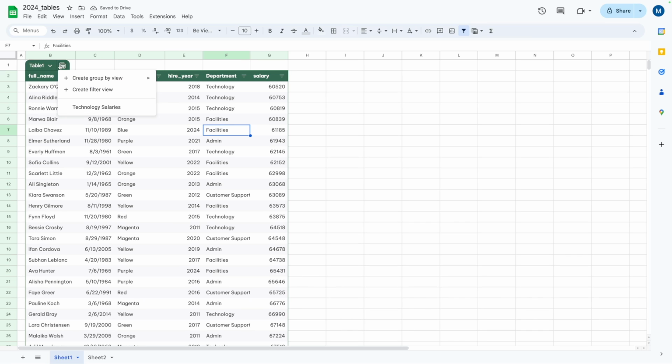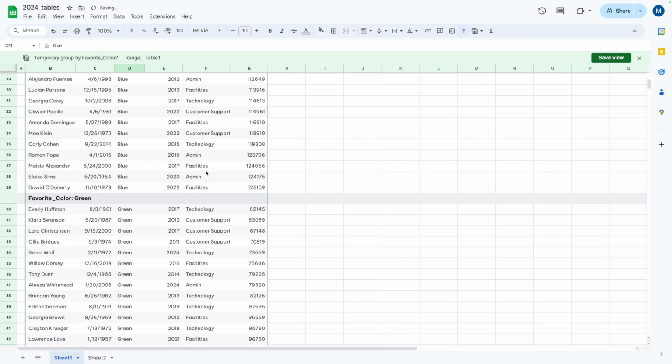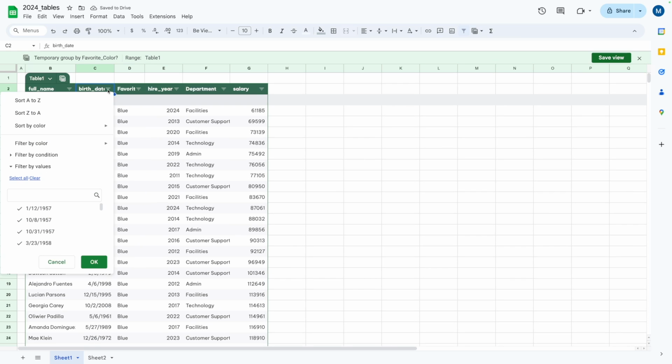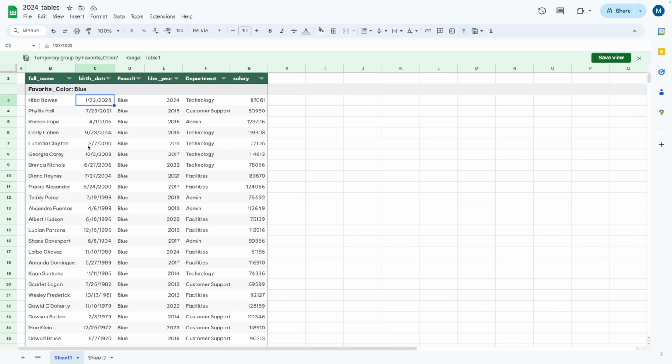And just for fun, let's try one more by the color. Favorite color? I don't know why I have the question mark there. That is their favorite color. So here you can see, and then maybe we want to see Z to A. So this 1 year old, I guess.